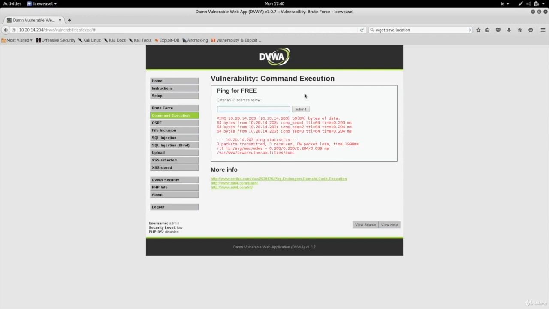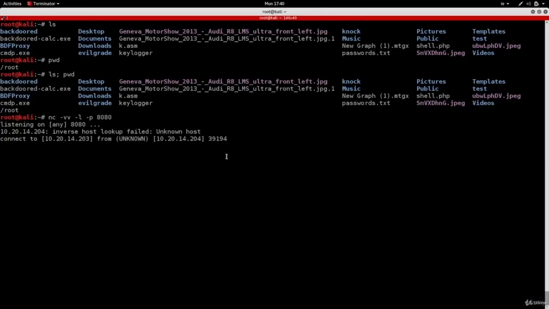So the last thing we did was the IP 10.20.14.203, and then we did pwd. So what I'm going to do now, I'm going to remove the pwd and paste the code that we just created, which will try to connect from the web server back to the Kali machine, the attacker machine. And I'm going to come here. And as you can see, we got a connection back to us from 10.20.14.204.